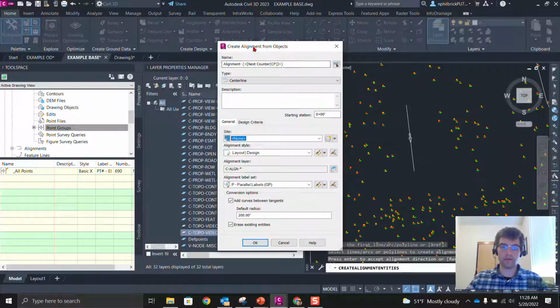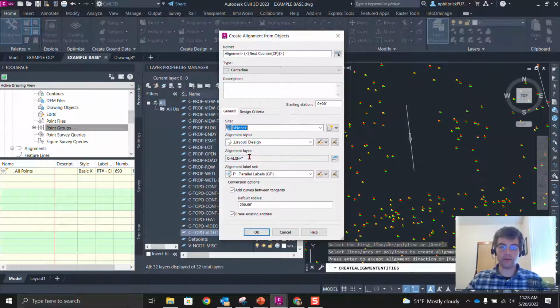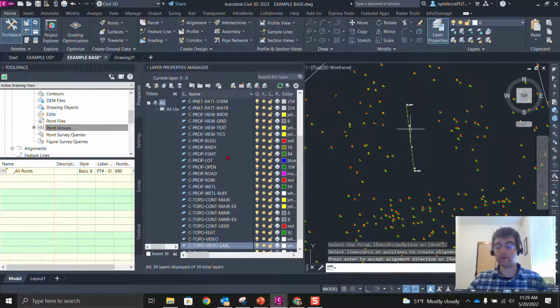Right here, you can see that our alignment layer is going to go C-ALIGN-asterisk. Let's give this alignment a name and call it Fun Times. You can see our alignment layer populates with the alignment name we gave it. We'll just leave the labels as default. We have 32 layers here, and let's say OK. Now we have 34 layers, one for the alignment and one for the labels.